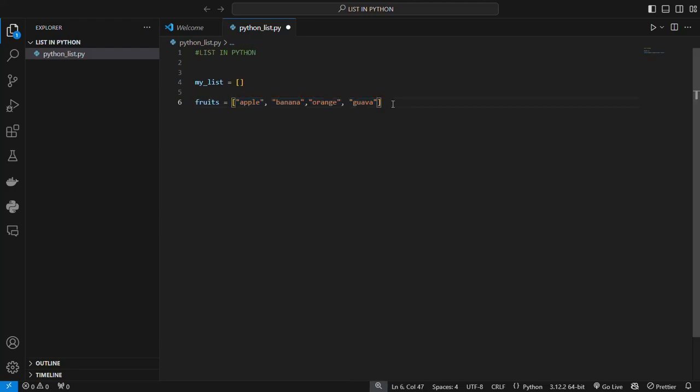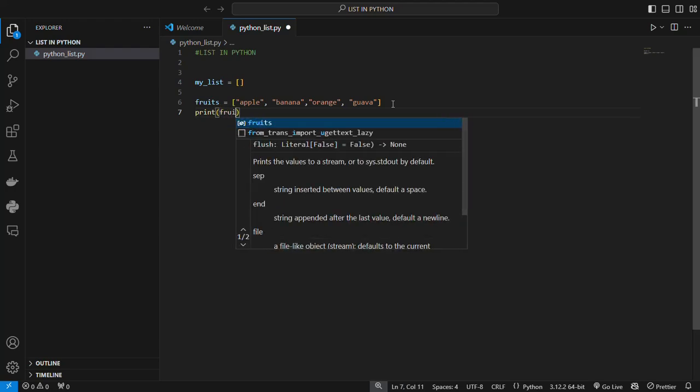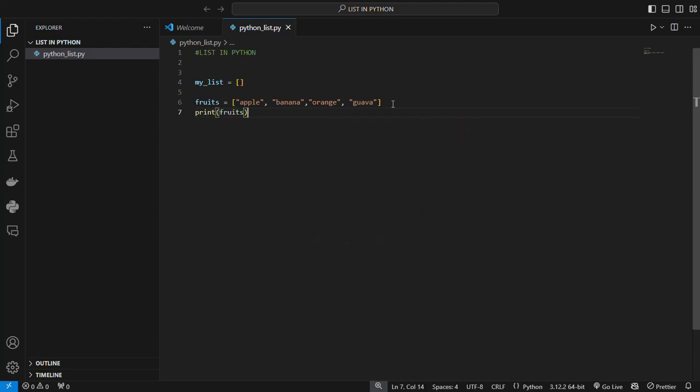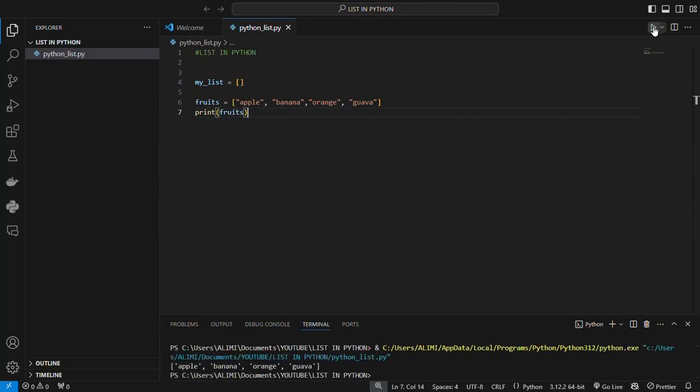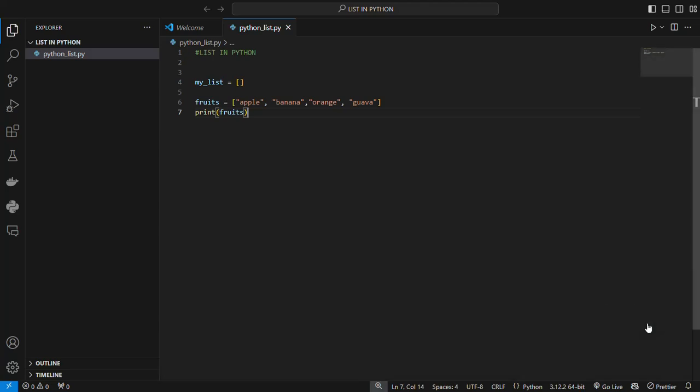What I have simply done here is that I have defined a list of fruits. Then I'm going to print it out by simply saying print fruit. So let me run my file. As we can see, we have the list of fruits here. So this is basically how we can print out our list. So let us move on and discuss how we can access each individual fruit we have here.